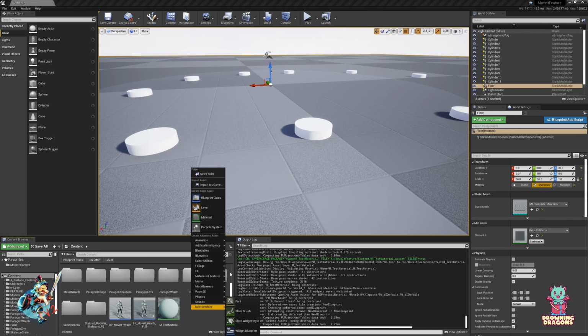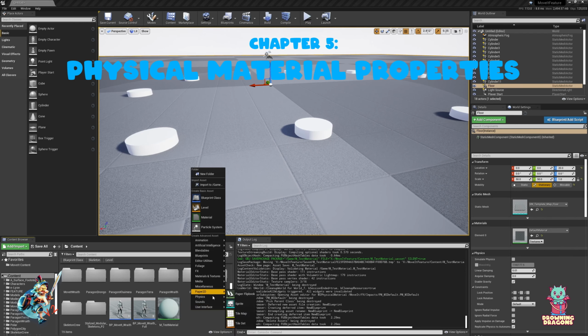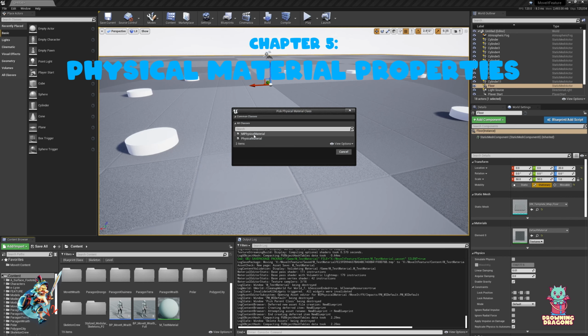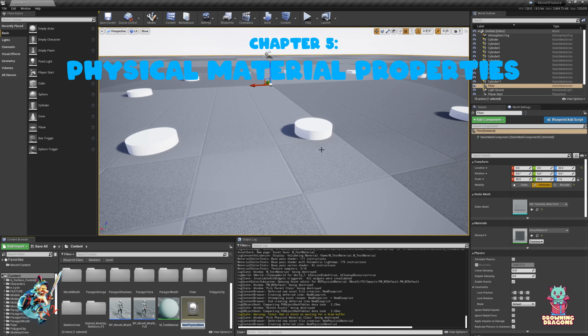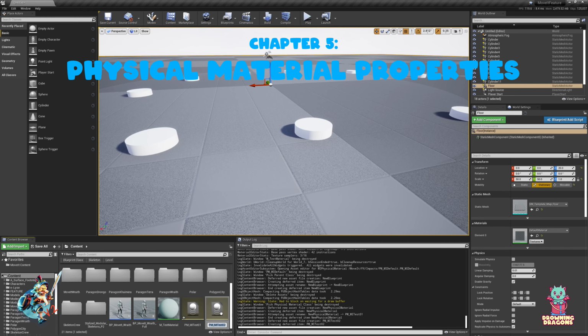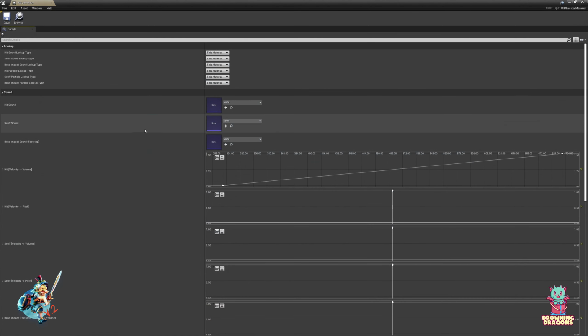So we just come, where is it? Under physics, physical material, and then we select MI physical material. And I'm just going to call it PM, MI test 01. I'm going to duplicate it, and we're going to have a test 2 just for later. So we're going to go through all these settings.